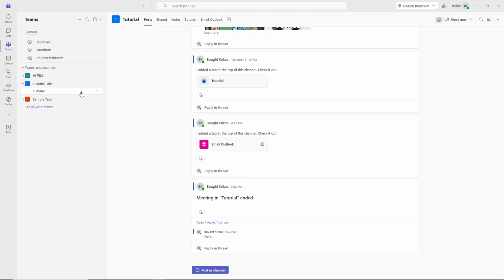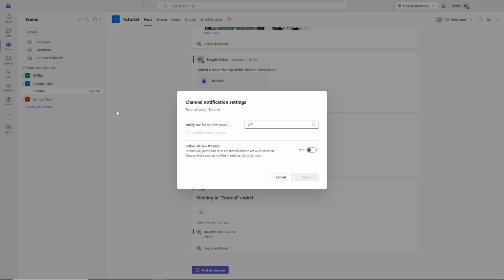Next, click the three dots beside the channel name. This will open a menu with several options for managing that channel. From this menu, click on Channel Notifications. This is where you'll customize exactly how and when you want to be notified about activity in this channel. You'll now see a notification settings panel.